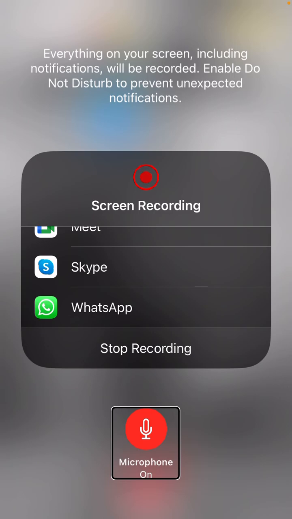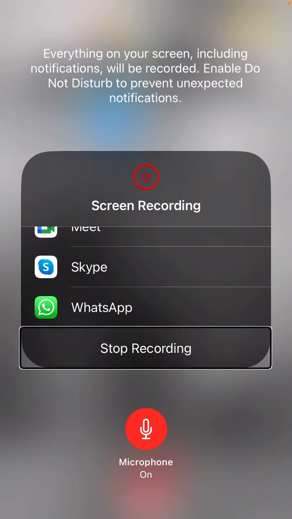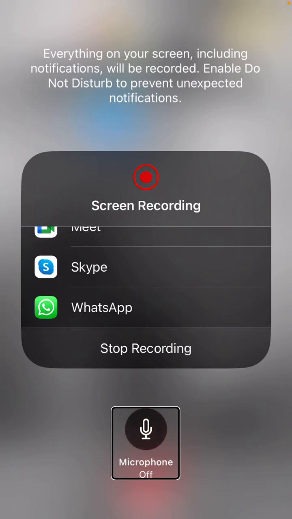I'm going to turn off the mic so you don't hear. Microphone. Stop record. Microphone on. Microphone off. Microphone on. I'm sure this will work, so I've just turned off VoiceOver. Now let's do it again.